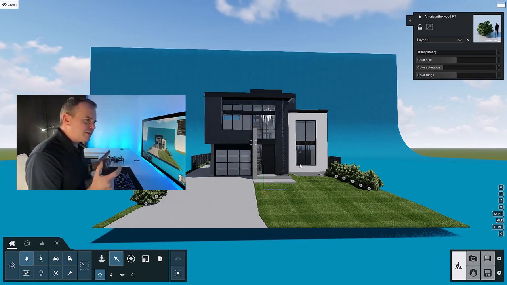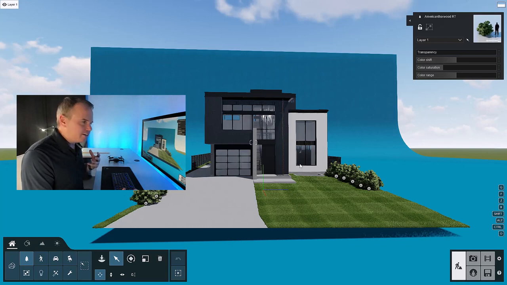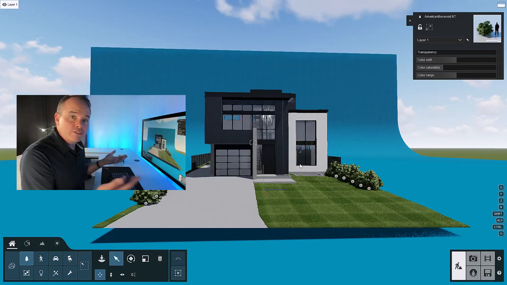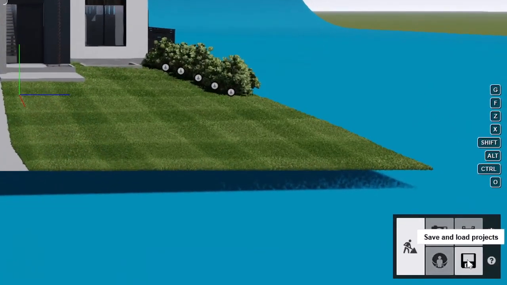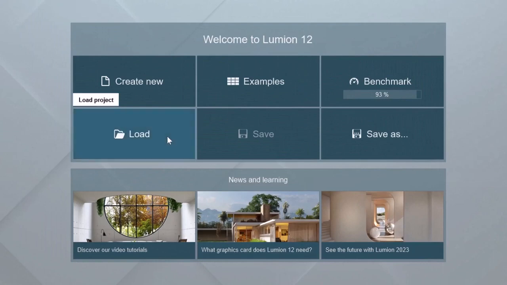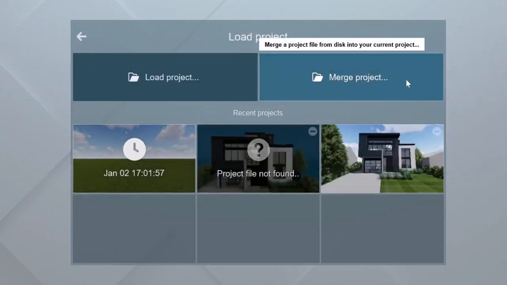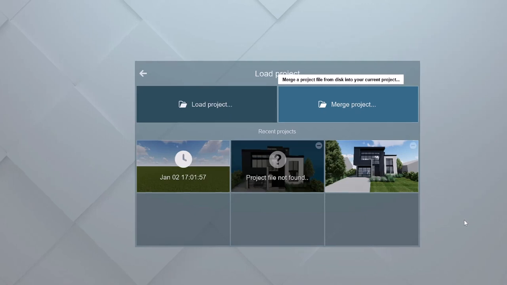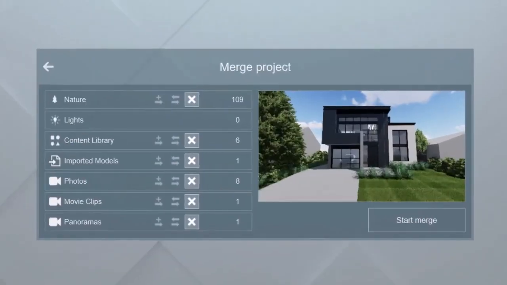What I want to talk about is how you could have a colleague do all of this entouraging and landscaping. You can have someone else do all this work, and then you can merge the files. So check this out. I'll go to save and load projects, and then we'll go to load, and then I'll choose merge project. All right, we're going to merge the MBLS12, that's our class files, within our class files folder, and I'll choose open. And now we're hit with this next screen where we're asked what do you want to do with this stuff?